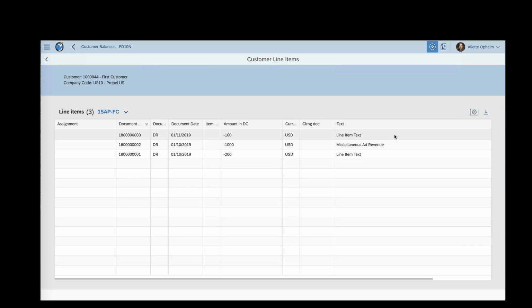The filters can be reset by deleting them. The user could download the report as an Excel spreadsheet. With that, we wrap up the app demo for Display Customer Balances.